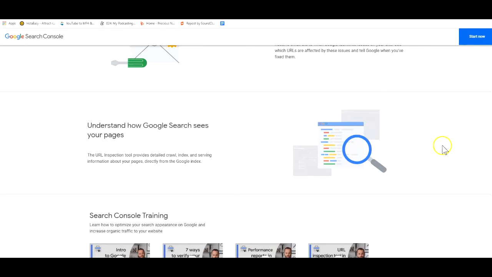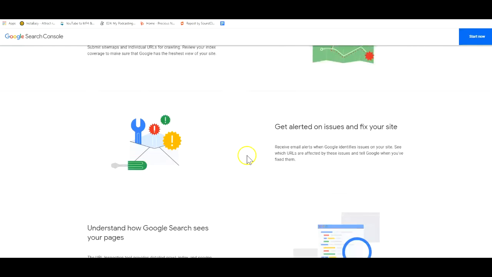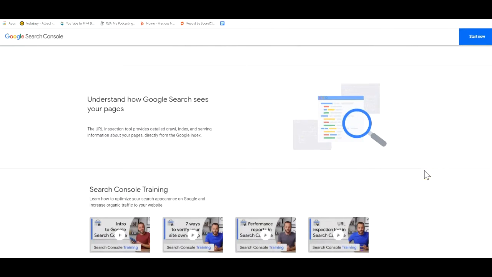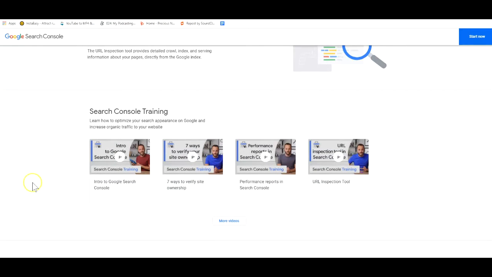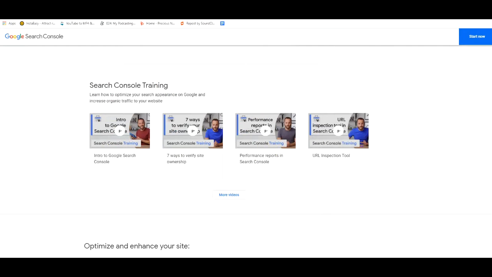The next one is to understand how Google Search sees your pages. The URL inspection tool, that's what you use for that. It provides detailed crawl, index, and serving information about your pages directly from the Google index. And this might be a little technical, but this is just a brief overview, a basic overview for somebody looking to have an understanding of how it works. And the good thing too is right under here, under the Search Console training spot, you can see so many videos that can help you get set up, get started, and optimize better.